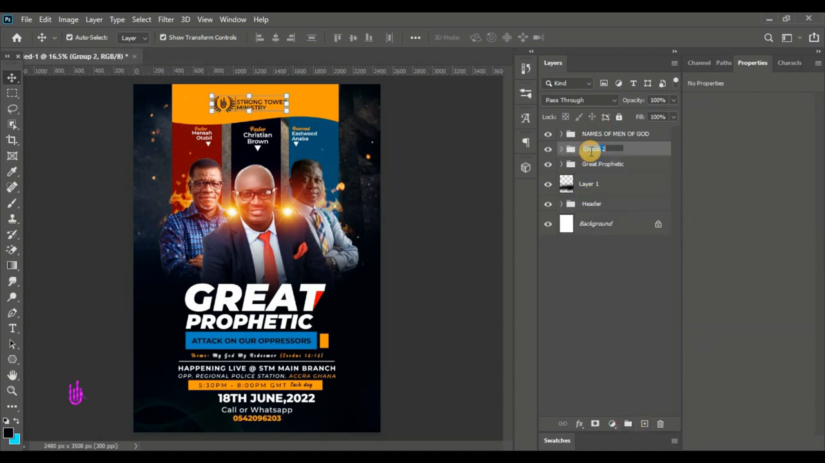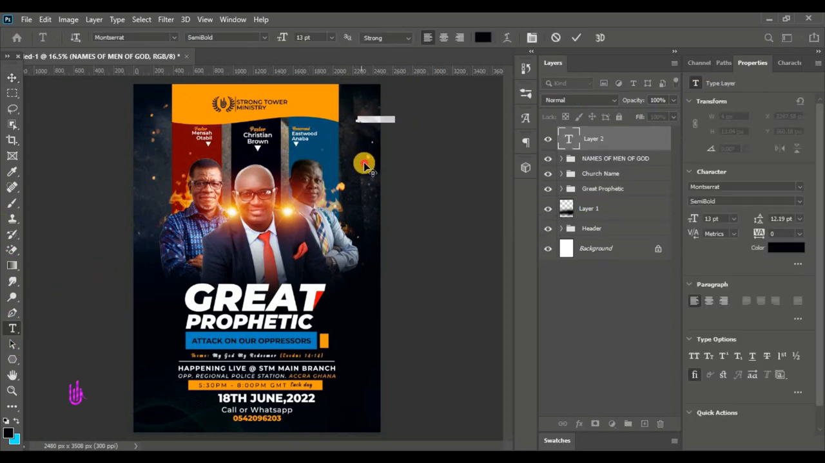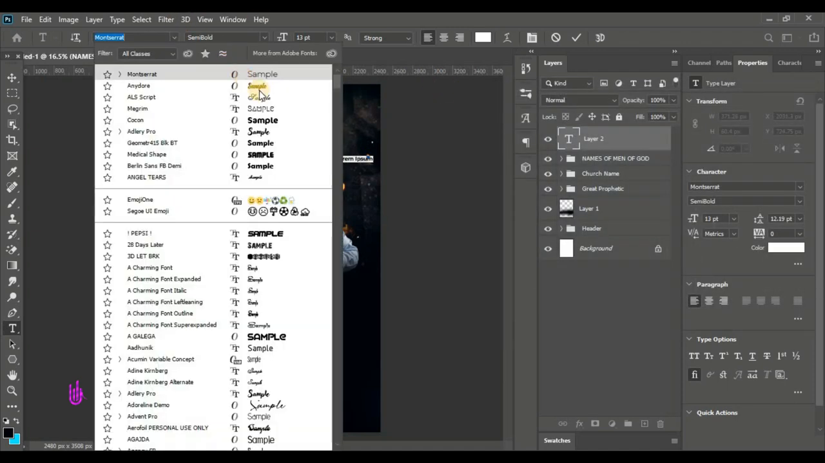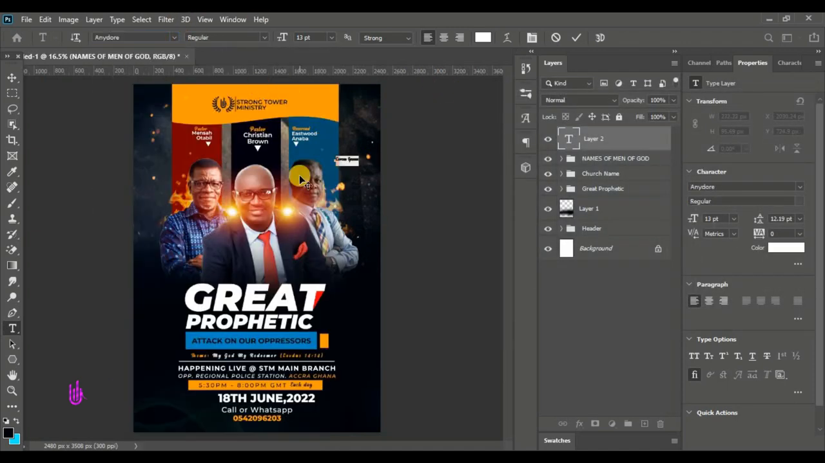Let's name it church name. Okay, this is the church name and we have the names of the man of God. So let's add presents, just as I promised. Okay, so we're going to use this text font. Fonts Anido, kindly help me with the pronunciation, but there we have it. Okay, all right, guys, we're going somewhere.